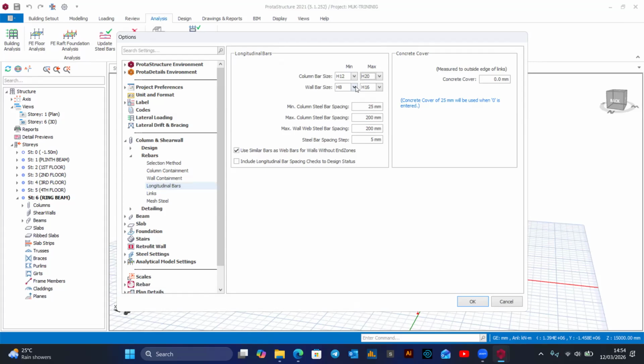Okay, so in our project, we don't have walls, but after we've run through the analysis and design, I'll make an illustration of how you can create walls using Proto structure, like how you can design lift shaft walls. Get it? So here, even if we now choose any preferences, it will not make any impact because you don't have this design element in your model. So let's have it as 10 and a maximum of 12.